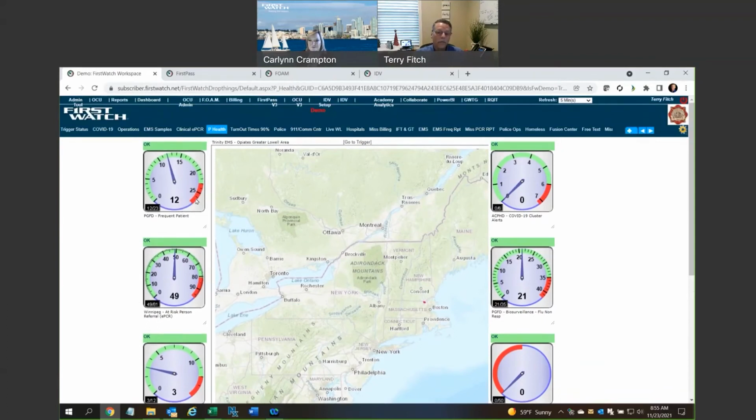This one happens to be looking at frequent flyers or frequent patients that are going through the system. Now, what that means is we're looking for patients that have been picked up multiple times within a specific amount of time, like maybe 6 months or a year or something like that. We want to see if we've been to this individual multiple times. So we're able to actually monitor for that.